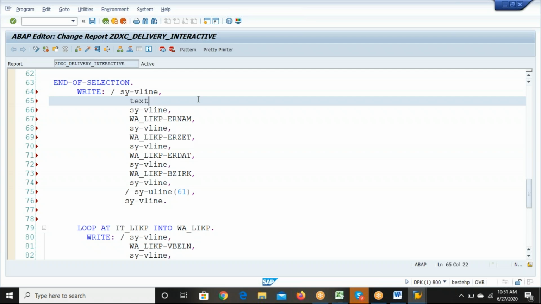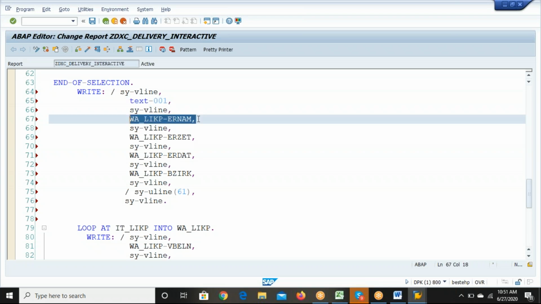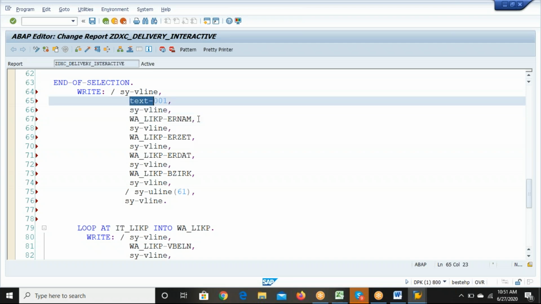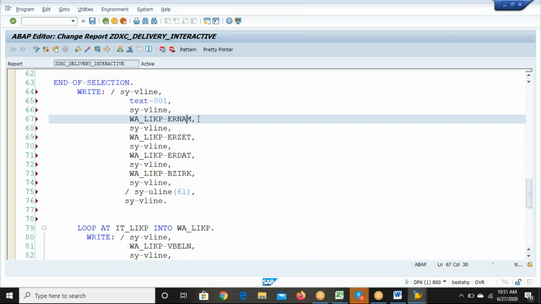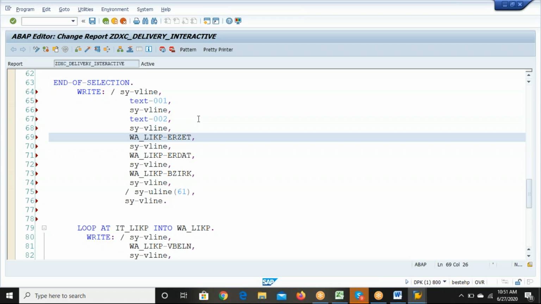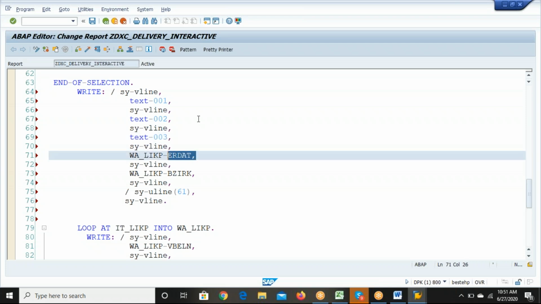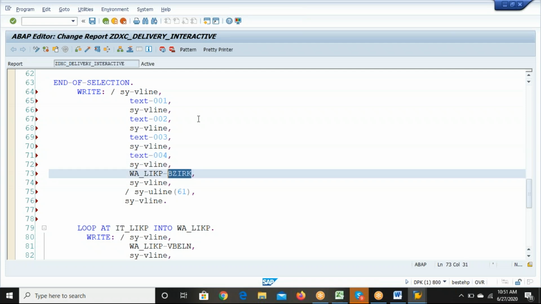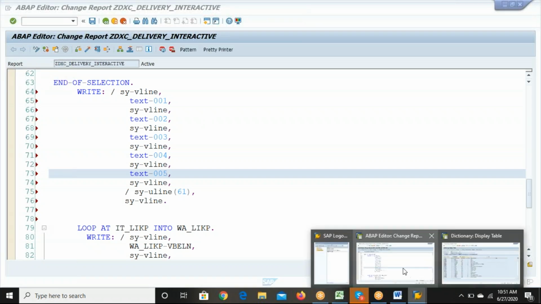You can write text-001. The text-001 should have the exact length of our VBELN. Text-002. This is for the heading, guys. Text-003. Text-004. And text-005. Now we need to check the length of these fields in the output.